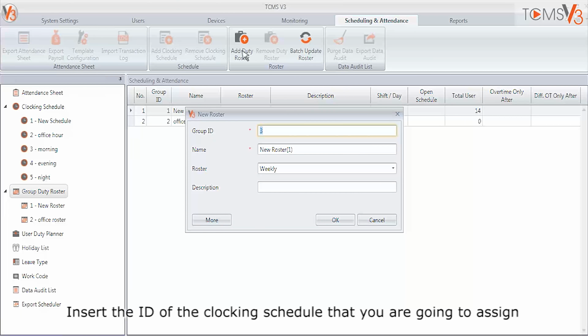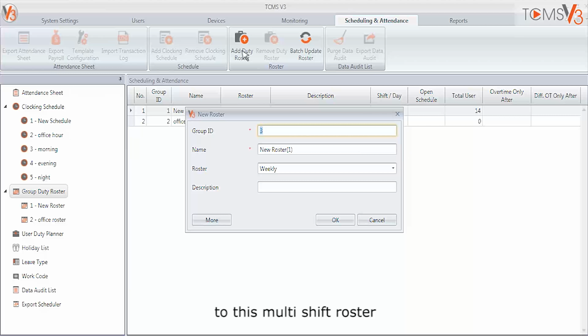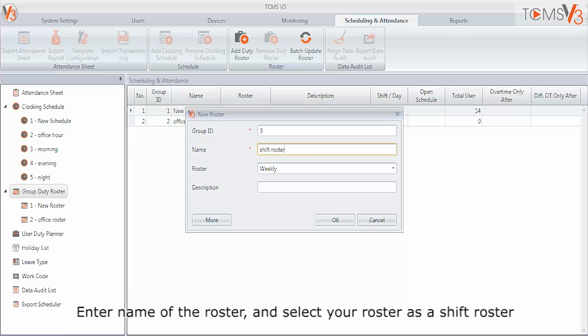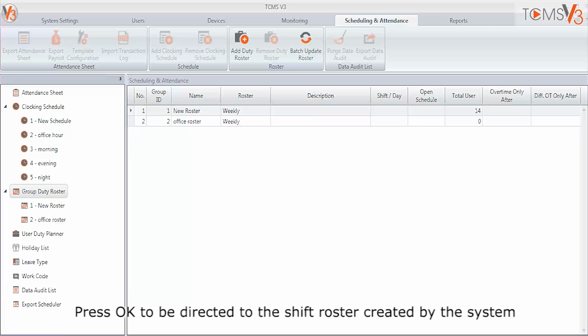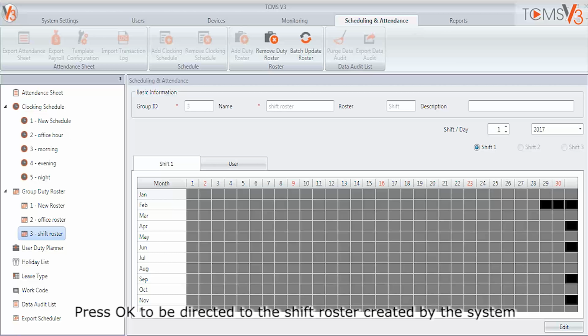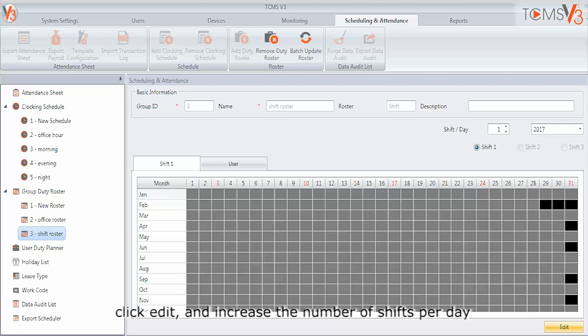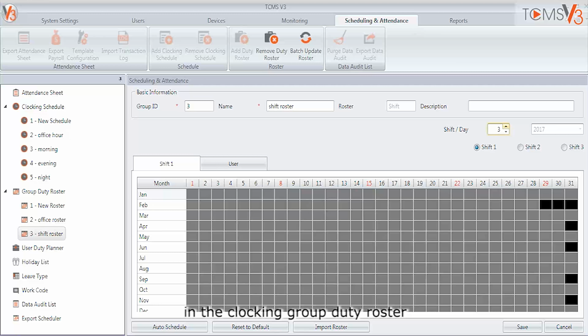Insert the ID of the clocking schedule that you are going to assign to this multi-shift roster. Enter the name of the roster, and select your roster as a shift roster. Press OK to be directed to the shift roster created by the system. Now to have more than one shift in your group duty roster, click Edit, and increase the number of shifts per day in the clocking group duty roster. You can have a maximum of up to 3 shifts a day for your employees to follow.